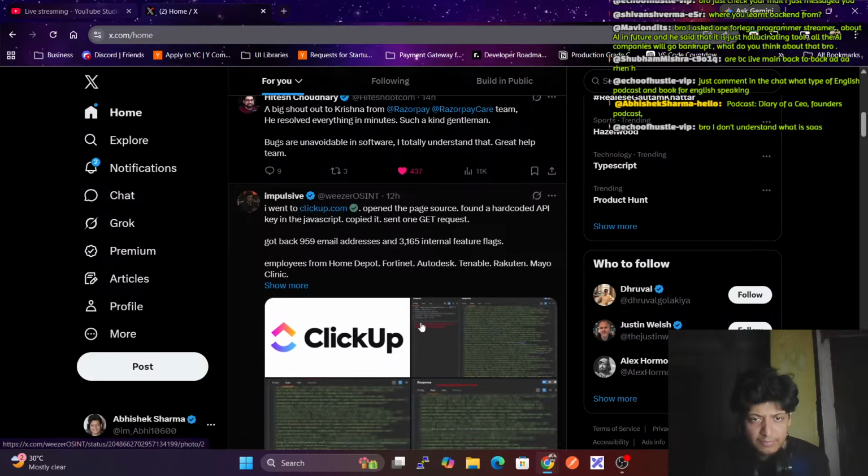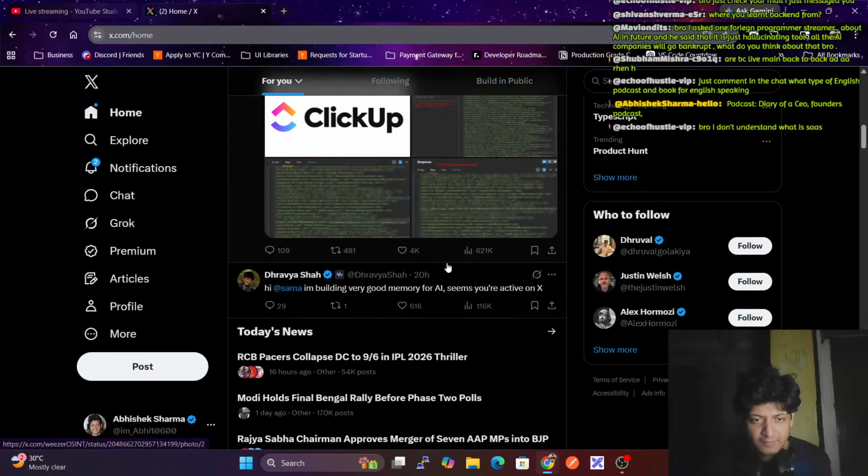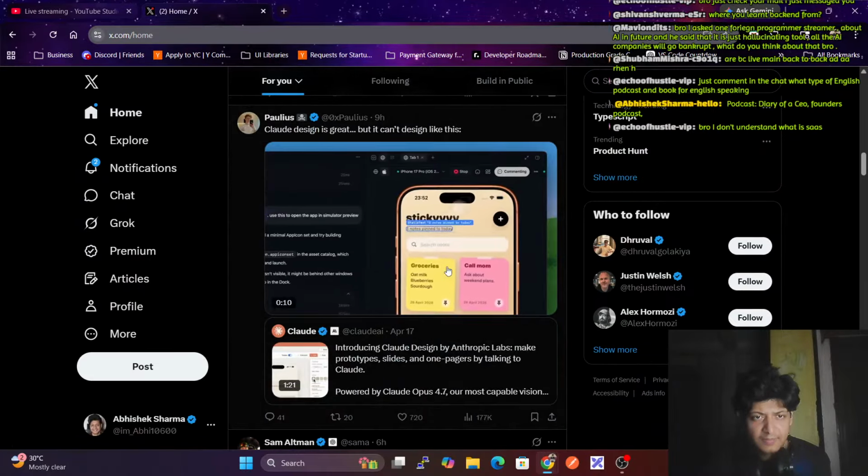I went to ClickUp, opened the page source, found a hard-coded API key in JavaScript, copied it, sent one GET request, got 695 email addresses, internal. Okay. Cloud design is great, but it can't design like this.